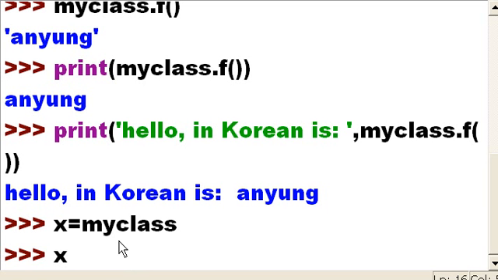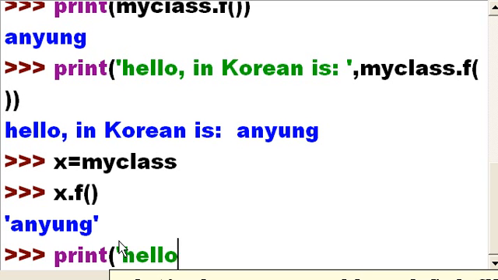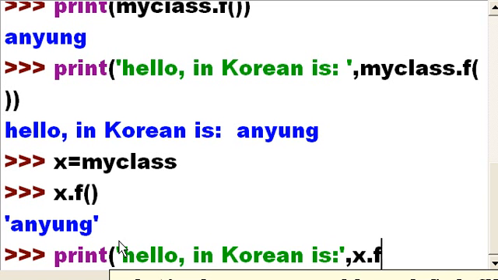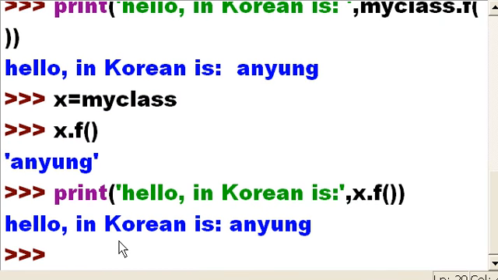So x dot f open close parens, and I'll bet it'll say hello world. It did, but in Korean, onion. Well, hello. Now what if I want to say print, "Hello, in Korean is," single quote, comma, now my class.f, no, now I can just say x.f, open close parens, and close parens for the print function. Here we go. Wow, it worked. Hello in Korean is onion.